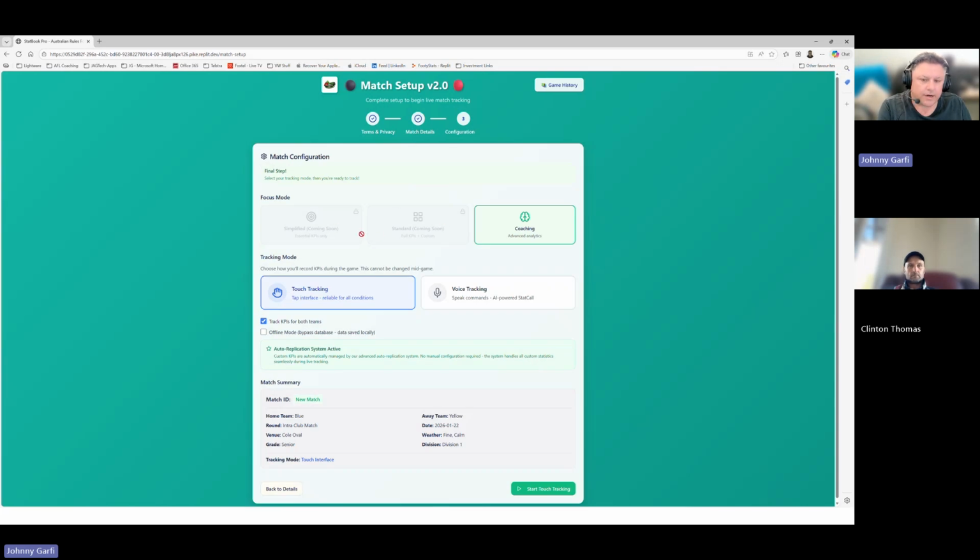You see that these are grayed out at the moment because I've got everything opened up. It's just the full version at the moment, but you've got two choices: touch tracking or voice tracking. If you're in a bad reception area, you would tick offline mode, so it'll be working locally. That's just your summary of the game there. Now I'm going to use touch tracking first to show you. So we hit start touch tracking.